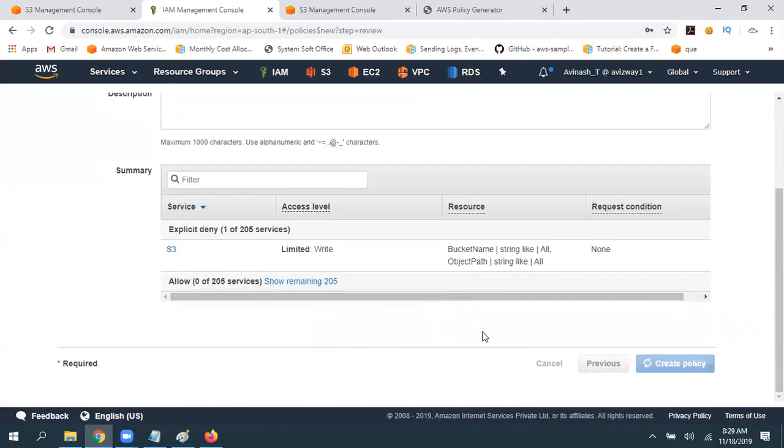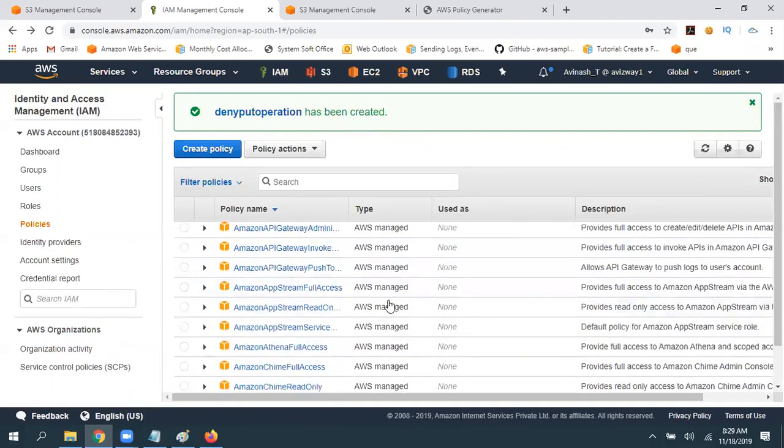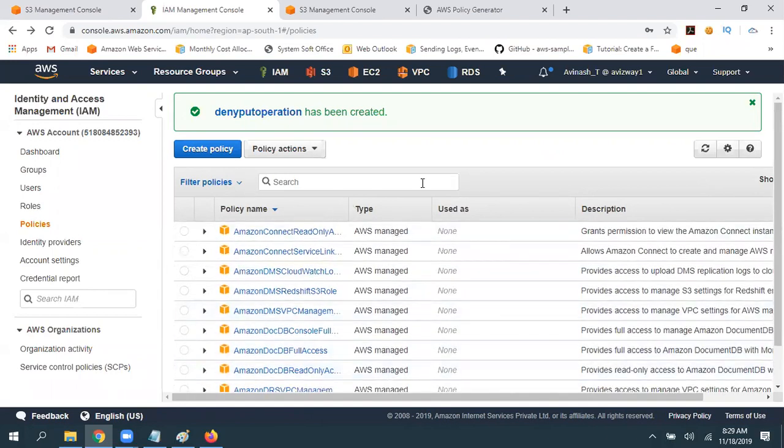Now while creating an IAM user, if you associate that policy, that IAM user cannot upload any object to any S3 bucket. Again, if you want to apply it for one S3 bucket, you can do that.